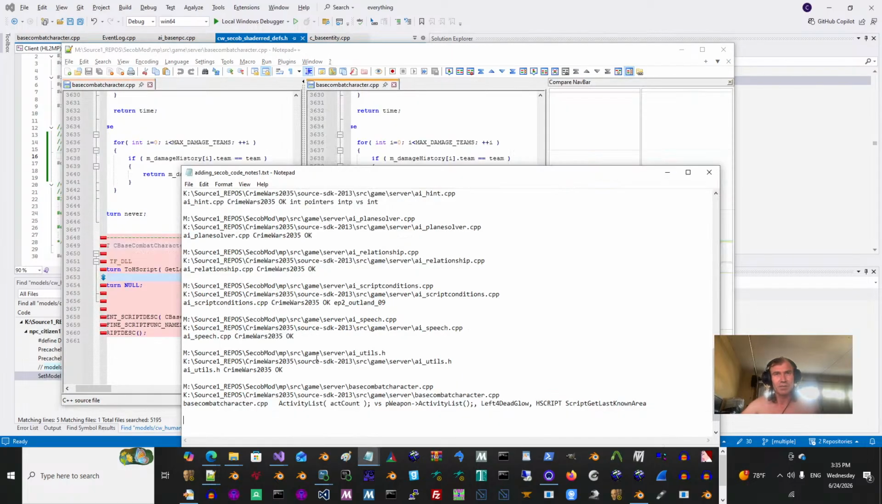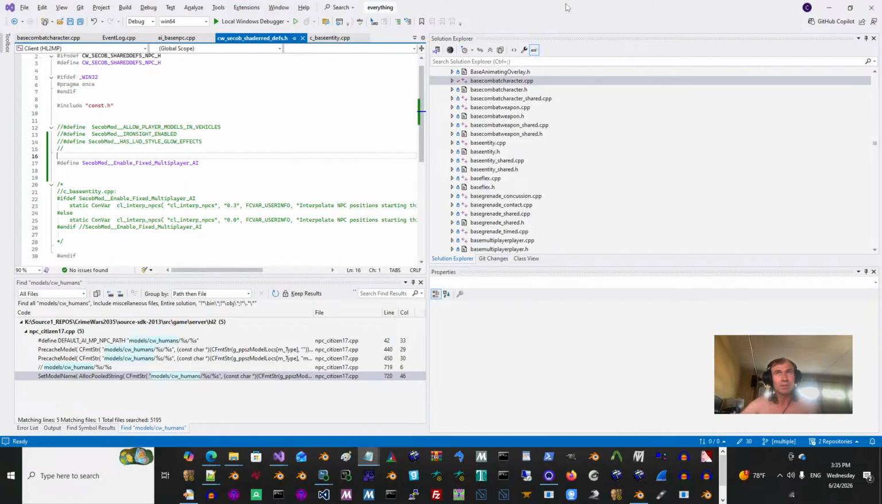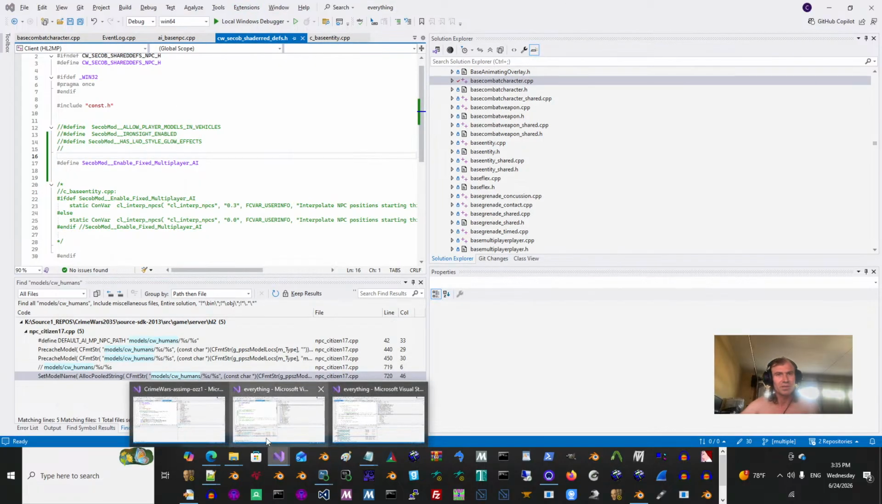We're just going to write CrimeWars OK. We'll write this at the beginning and notes after, and then we move on to the next file. So we just did one file. We need to do like another 9, I hope. I'm killing time here, easy.